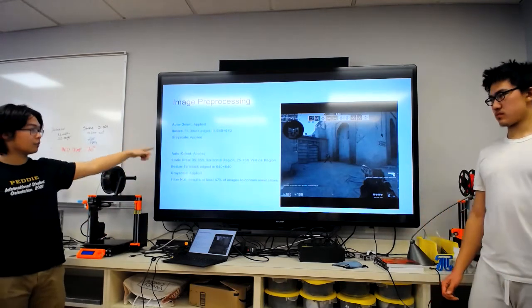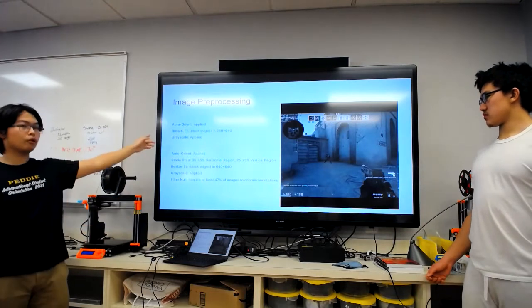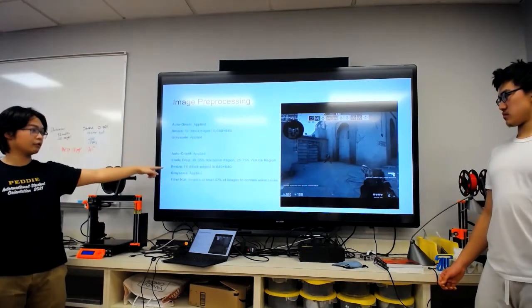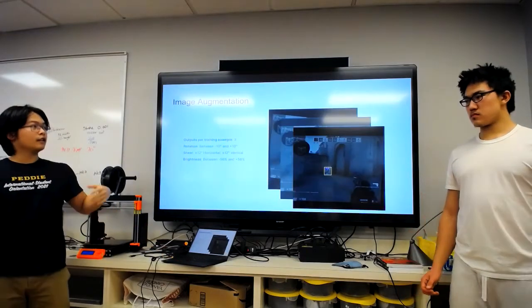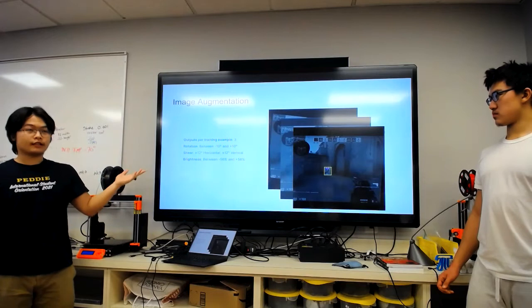You can see here, these are some of the options we added for pre-processing. The top one corresponds to the image here, and this is the one that we actually use. And then the final step for training is image augmentation.